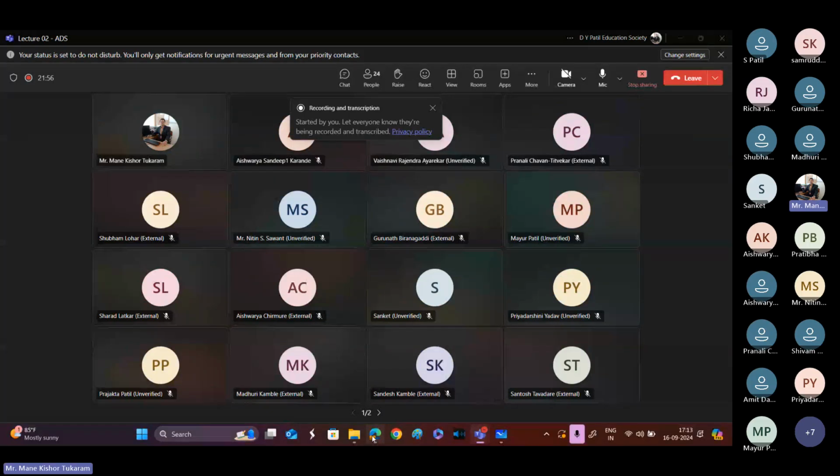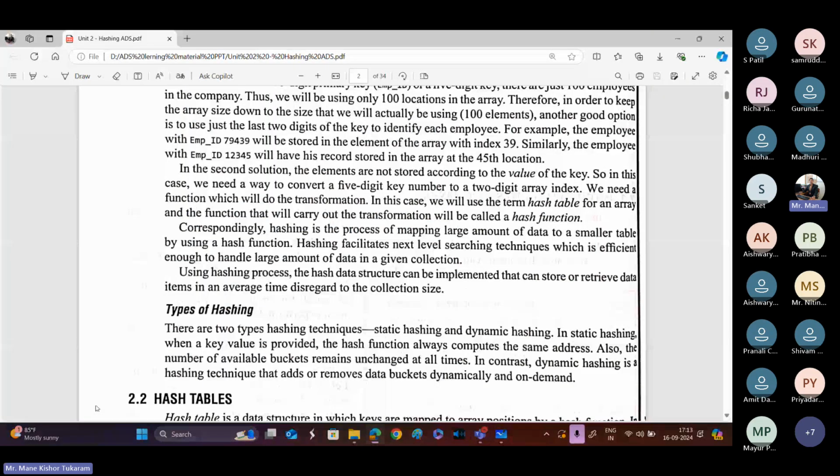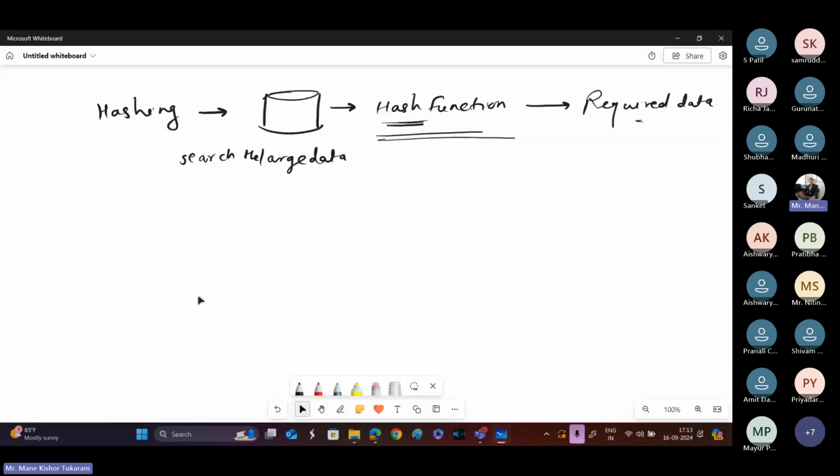Okay, so hashing is nothing but a process of mapping a large amount of data into a smaller table by using a hash function. So this mechanism I just explained over here. Hashing is a process to store or search a large amount of data in a particular small table with the help of hashing.